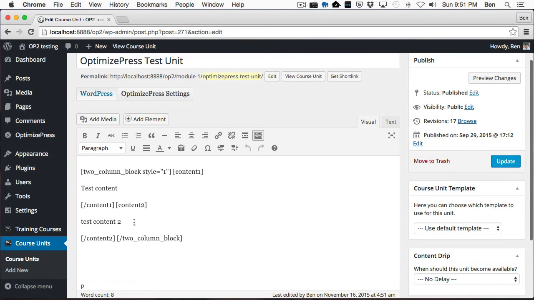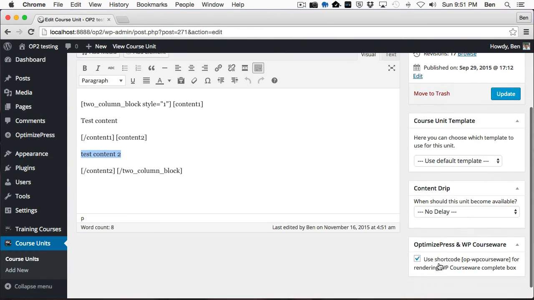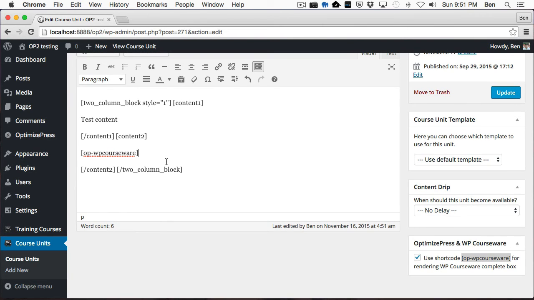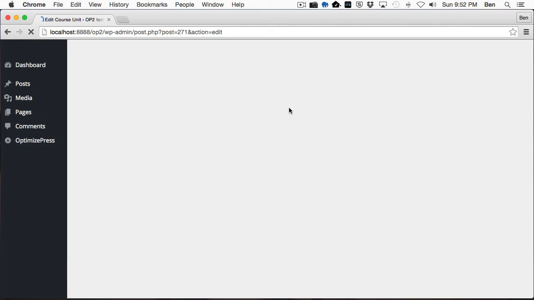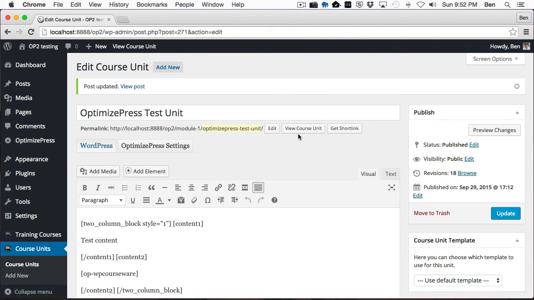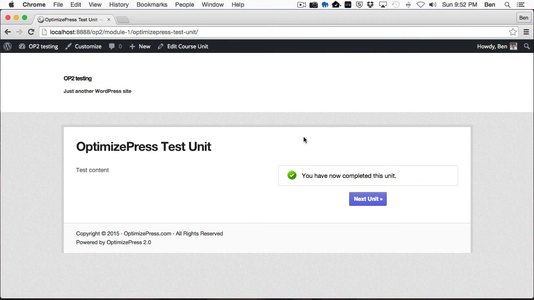And now what I want to do is add the shortcode, and you can copy the shortcode right here, right from the meta box. And let's just copy it into one of our columns. Okay, and we'll go ahead and click update. And if we view the course unit, you'll notice now that the navigation box only shows up one single time, one single instance. So now you can customize your course units and control the output of the navigation box.